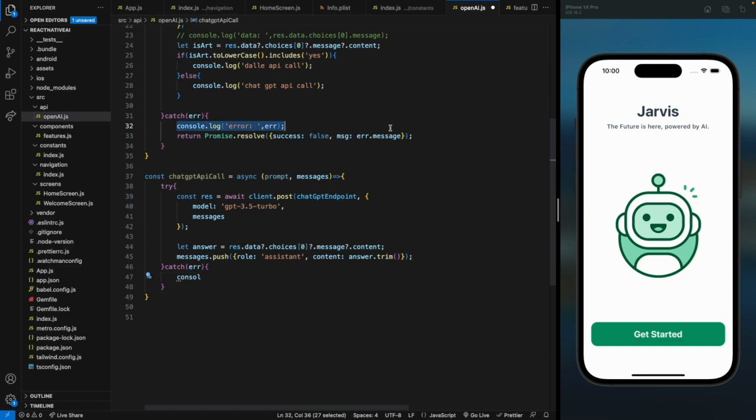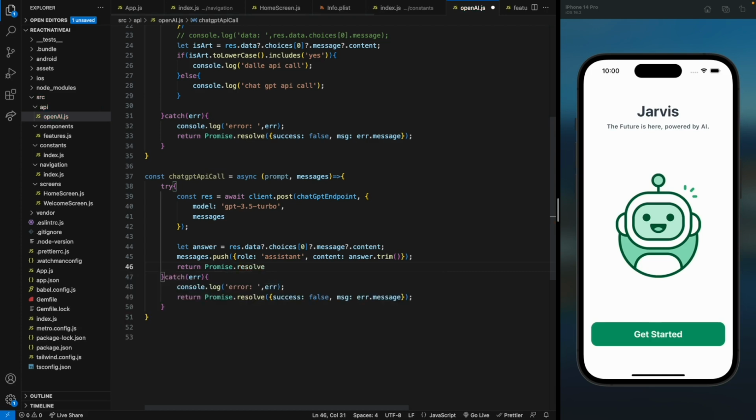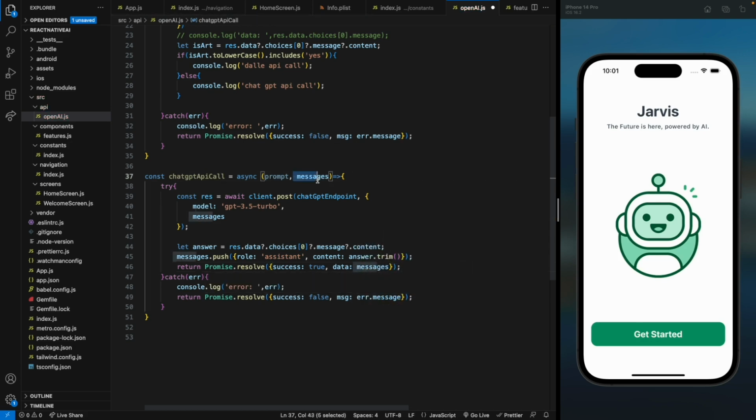We will just return an error message. Also, let's just copy this from this method, because this will be the same. Now we need to return the messages array, so let's return a Promise.resolve, and this will have a value of success true and data as the messages array. Okay, so the way it's gonna work is we pass the messages and we call the ChatGPT endpoint API. We will pass all the message history, and then if we get the answer, we're gonna just push the answer with an assistant role. Then we're gonna return the messages.